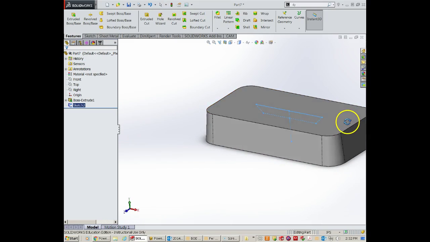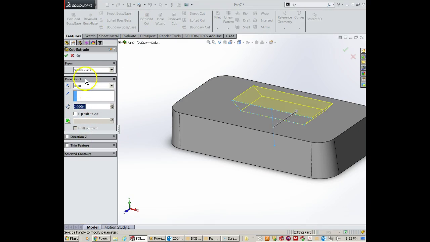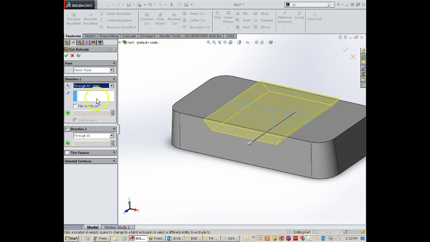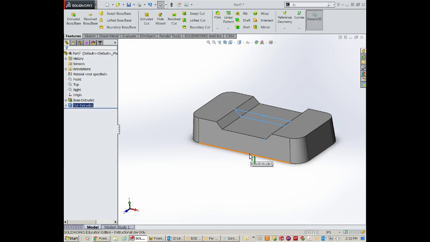In this case, we're going to do a cut through all. So extruded cut. This is going to be a through all both. Okay. Off to page 6-5. We're going to take some more material off.